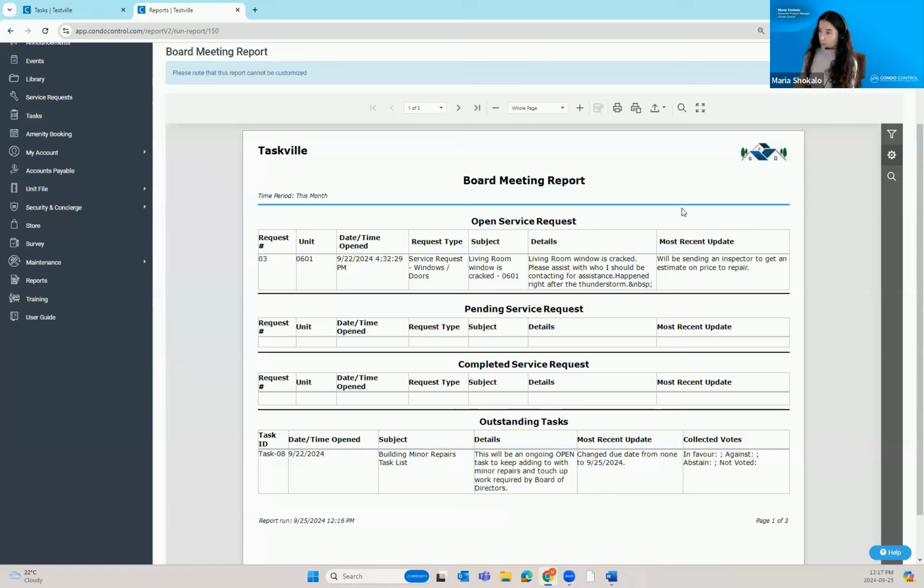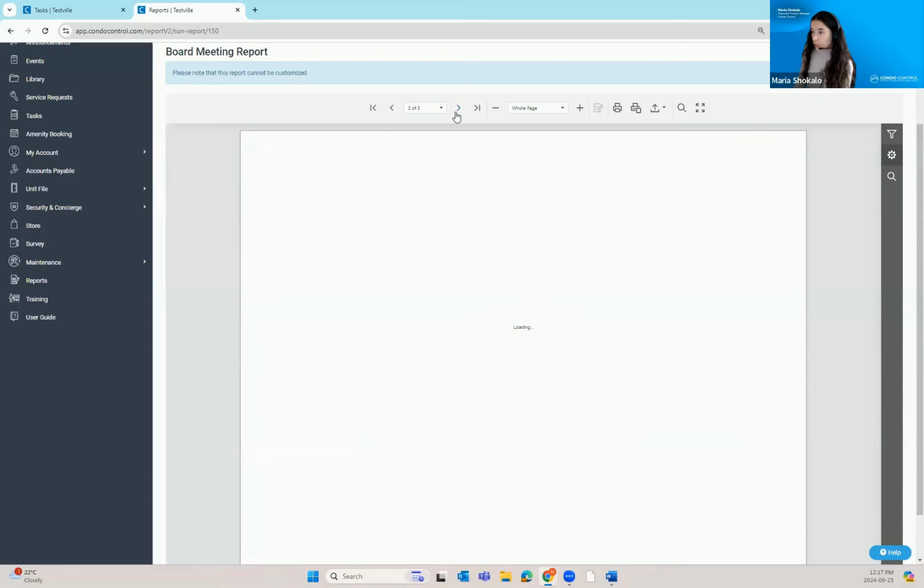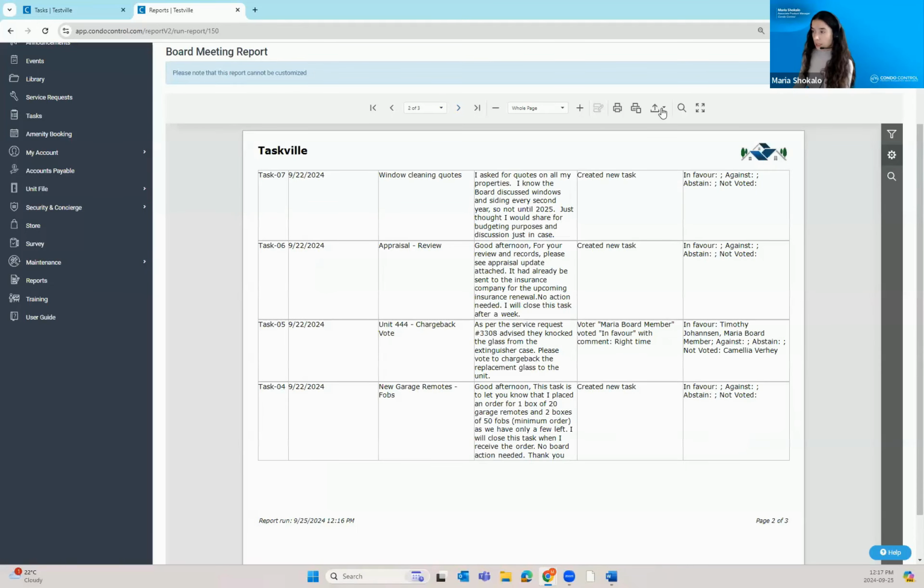So for the board meeting report, I will not really focus on the service request and dive right into the tasks. The report displays to you all of the outstanding tasks, which means that the tasks have not yet been closed and need discussion. And you can always filter by a particular time period. It doesn't have to be this month. It can be a larger period of time. And you can see all of the information, including collected votes on each of the tasks, and you can export it in any format that you wish.